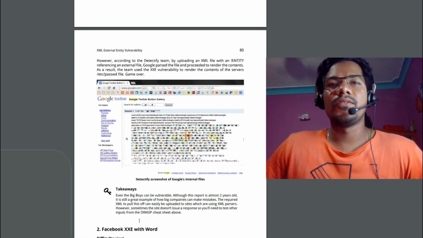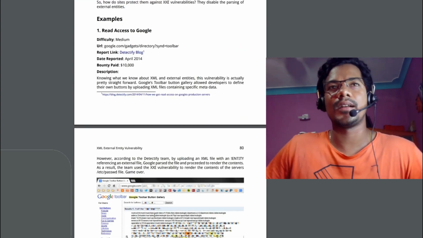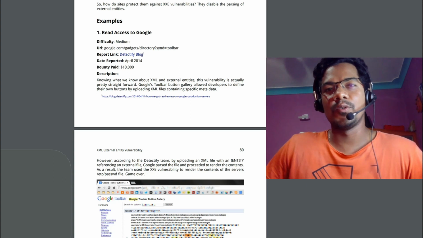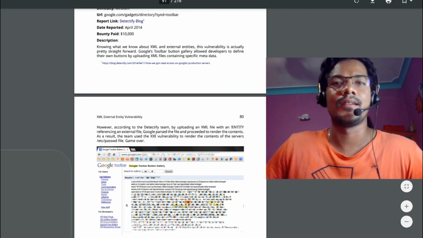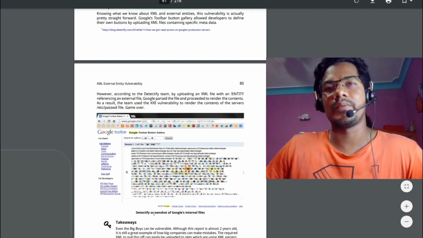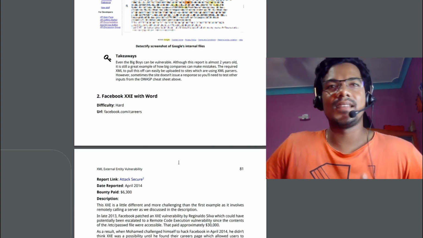Okay, so let's go further. Yeah, this issue got really famous when somebody reported read access to google.com. Somebody was able to read some of the internal server files from Google. So this was another pretty famous issue. I still remember. Okay, moving further, Facebook XXE with Word file.